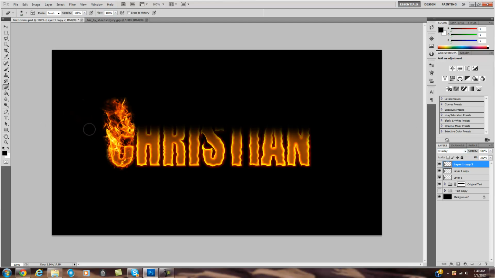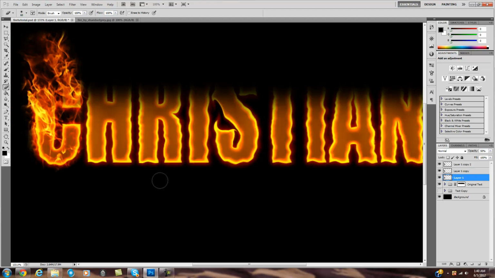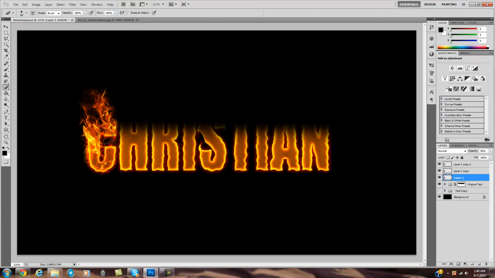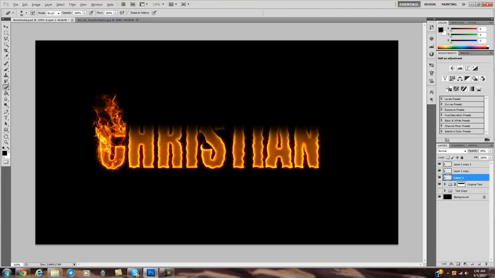And you're gonna want to go to the first layer and make that opacity 50, just so you get this intense fire look like I got right here. That looks really beast. You might want to do it better than mine. Put more fire on the lettering, just so it doesn't look all wavy and everything like this.